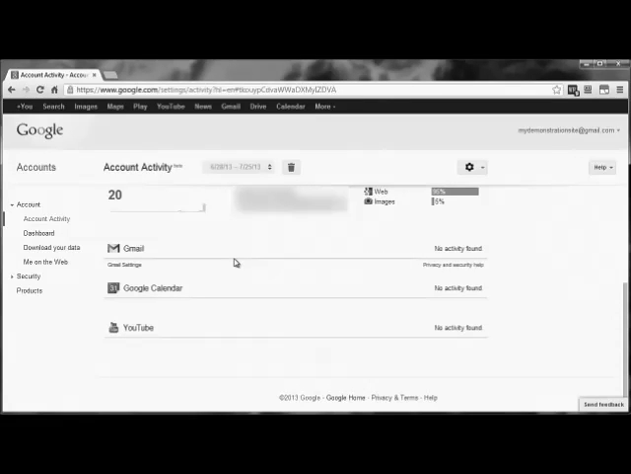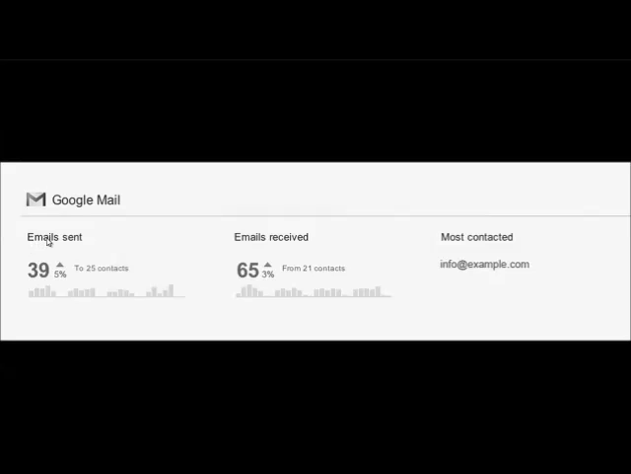But if there were, it may look something like this, where it would have the emails sent, emails received, and most contacted. Now, again, this is not as detailed as this next method. So let's go ahead and dive into the second and more detailed method.